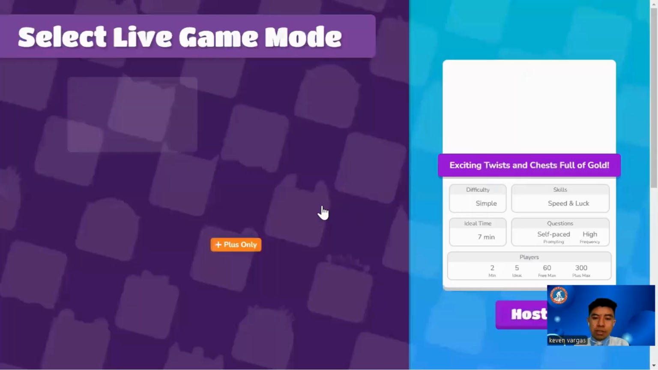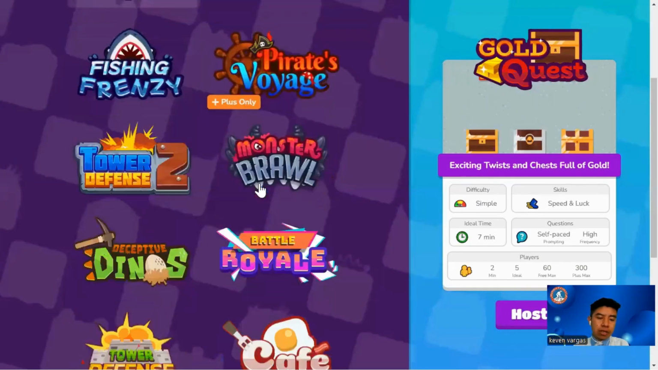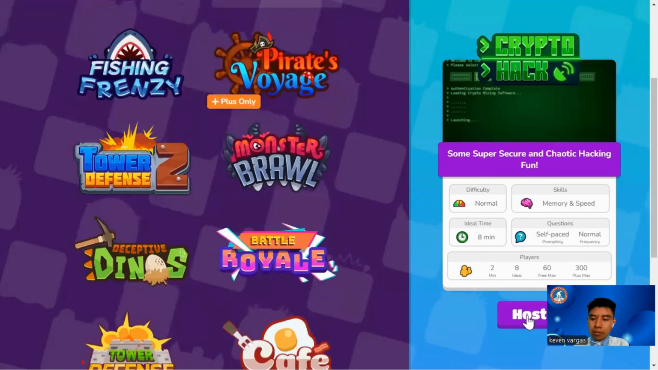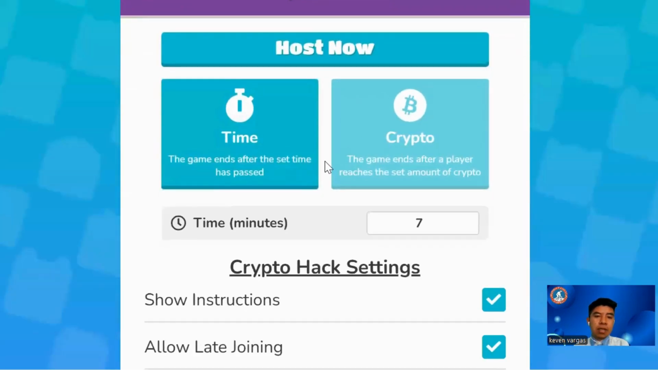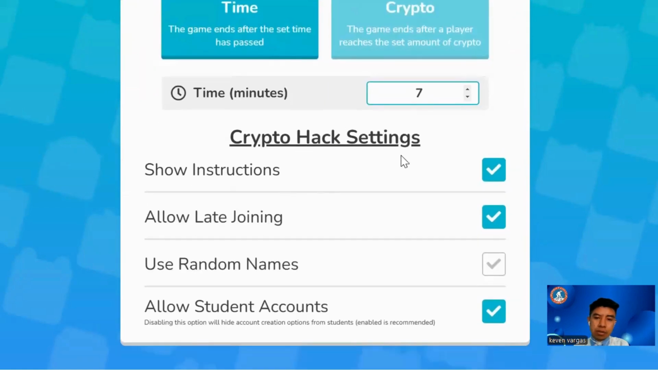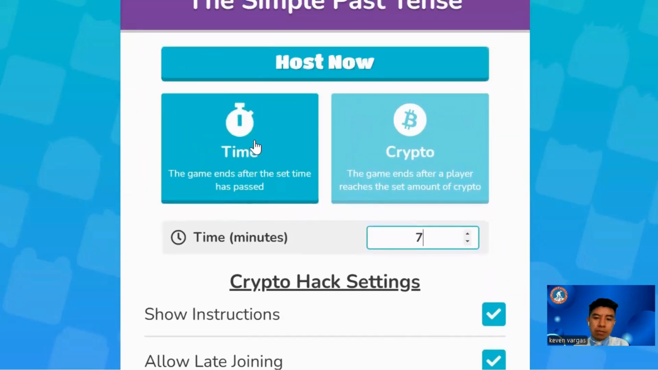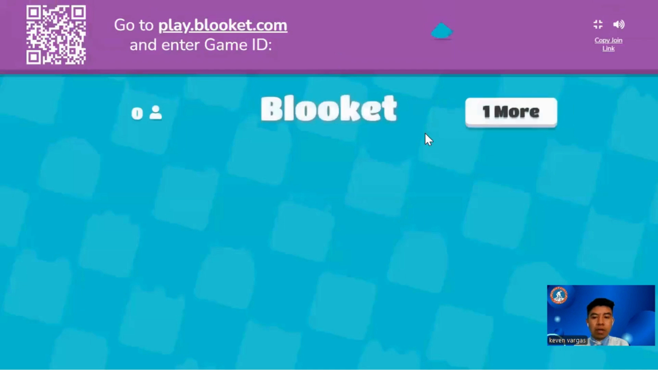We can host, which means that if we are in a meeting, we can play with our students. We can ask them to join. We can choose, like, the Crypto Hack. We are going to host. It has different modes, so it has different interactivity. We can choose the time, for example, 7 minutes, show instructions, allow late joining, and use random names. Host now. If everything is ready, we can host.